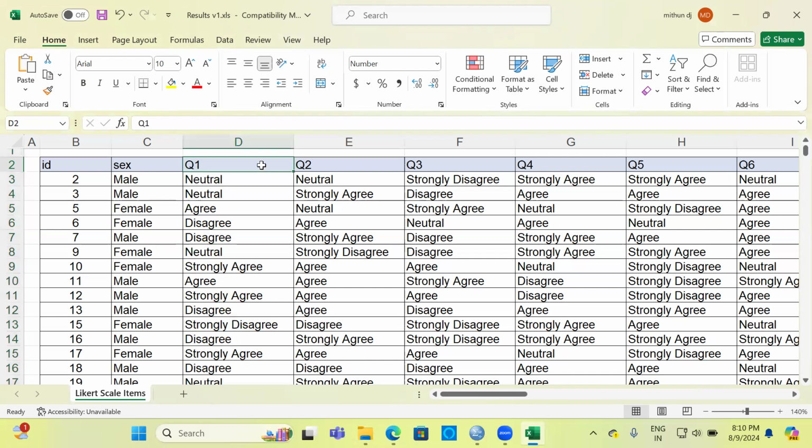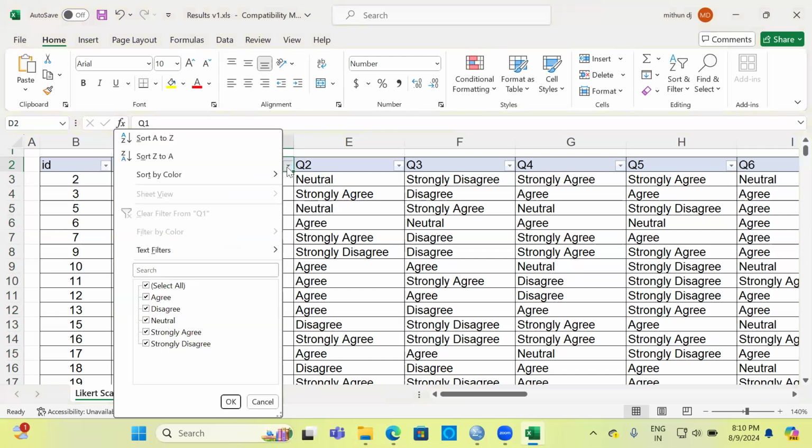Let me quickly apply an Excel filter. In the drop-down menu, I'm going to show you the different categories in each variable. The first category is agree. Second would be disagree. The third category would be neutral. Fourth would be strongly agree. And the fifth one would be strongly disagree. There are 5 different categories under each variable.